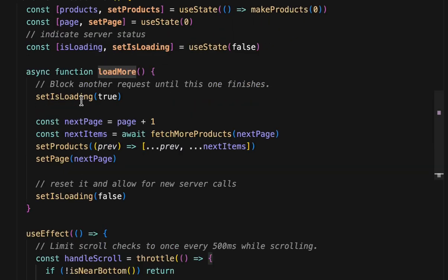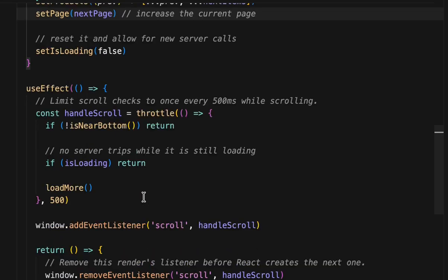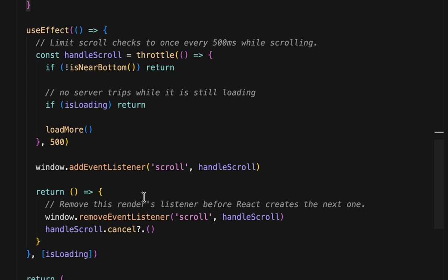Then load more. Here is where we block another request. We set the status to busy. Then we update the page because we're loading the next page. And we will get the next items from a fetch API call, and then set the products to combine the previous ones with the returned items. Then we will increase the current page before releasing the server status. So this is what load more is, and then we will attach that to the scroll event.